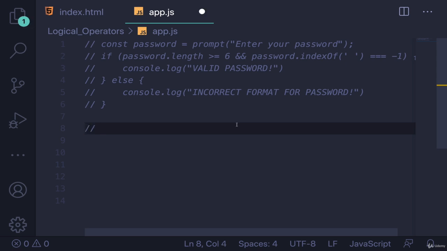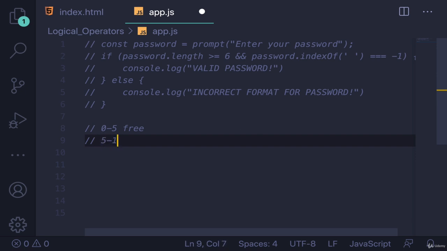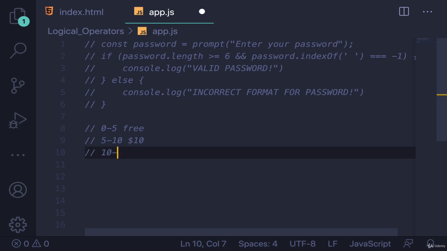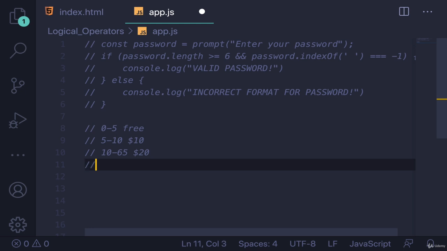So let's revisit an example from earlier where we had our theme park that you could get into, and we had a couple of age ranges where we decided a price. If you were 0 to 5, I think it was, you were free. Is that right? Well, if not, I'm just making this up again. So let's say if you're 0 to 5, you get in for free. If you are 5 to 10, you have to pay $10. And if you are 10 to 65, you pay $20. And if you are 65 or older, let's say that you're free.